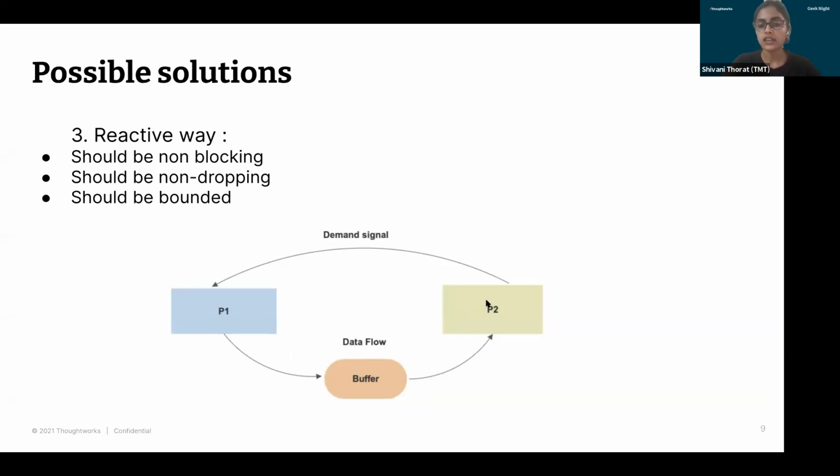As you can see, unless and until P2 states that it wants or demands something, P1 will not push any data on this channel. So if your process P2 is slower, it will demand less frequently on your demand channel, and that is how P1 will send data less frequently on the data flow channel. So this is how your process P2 will actually be controlling the rate at which the data is flowing, right? So our problem of the slow subscriber is solved, and we have done that using a bounded buffer, right?